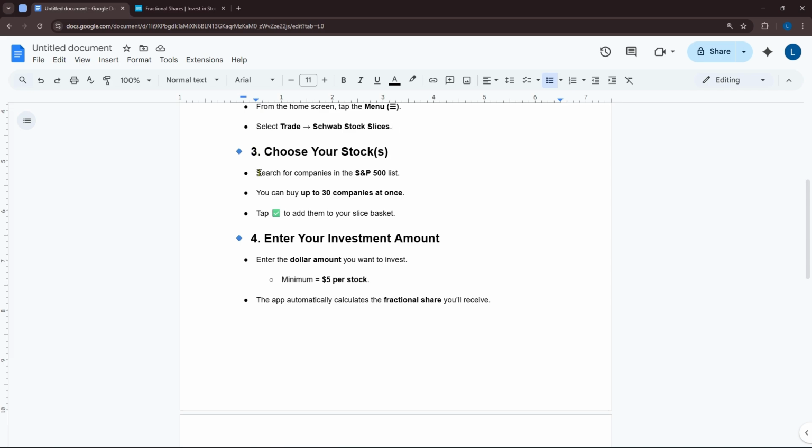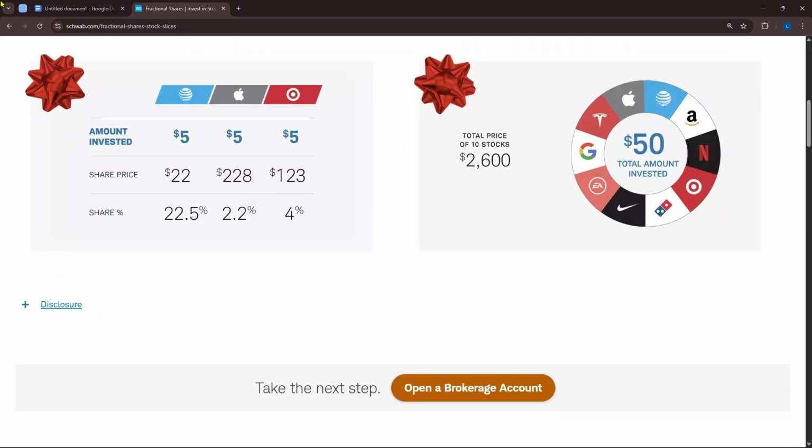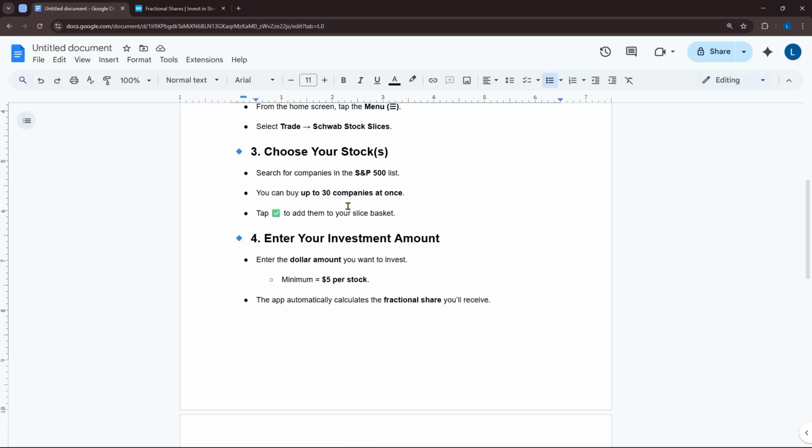Now choose your stocks. Search for companies in the S&P 500 list, which is this one right here. After that, you can buy up to 30 companies at once and then tap the check, or this button right here, to add them to your slice packet.